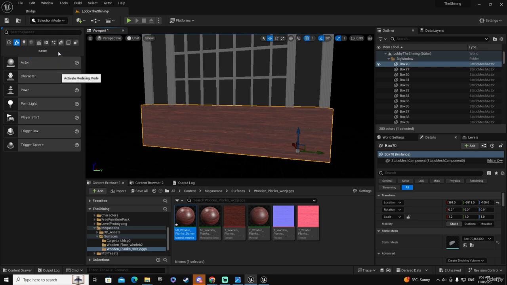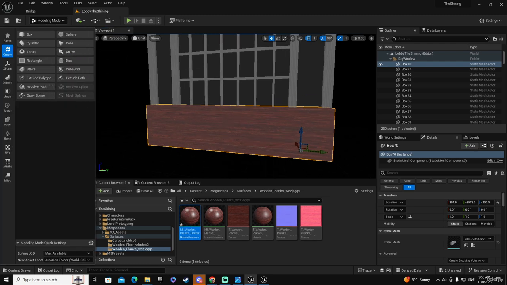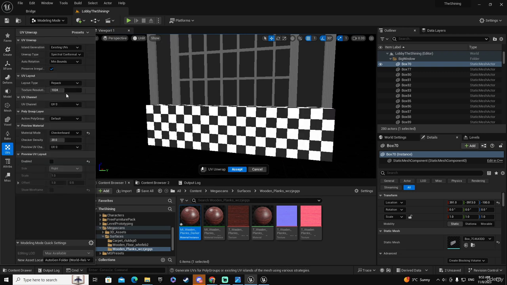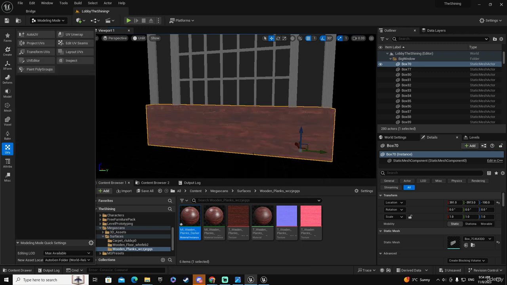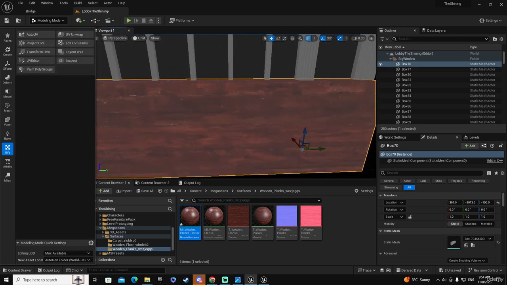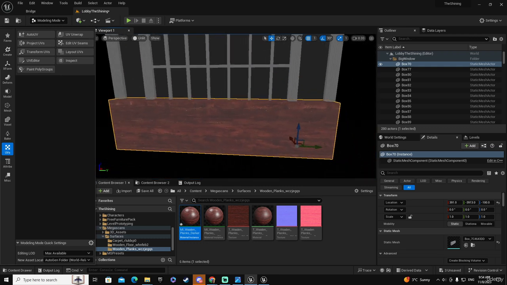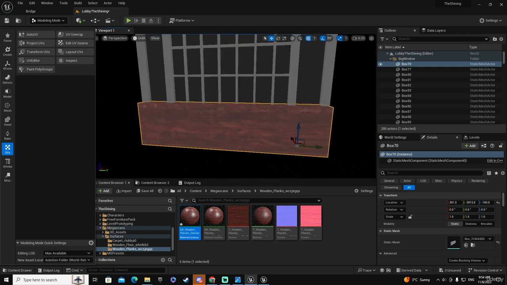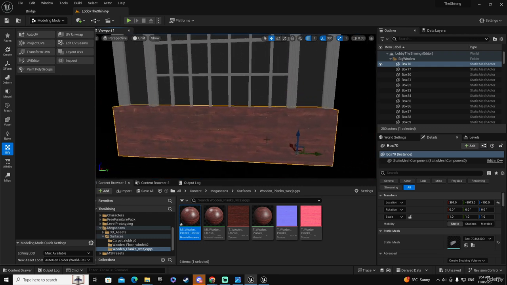Now I will go to the modeling tool, our usual suspect, and in the UVs, I am going to select UV Unwrap. For Unwrap, you have the texture resolution that you can use. In this case, I'm going to select the default 1024. Probably it's going to be a bit more, but let's accept this. At this moment, you can see that the pieces of wood are really, really big. And that's not what I want. I want to make them a bit less big.